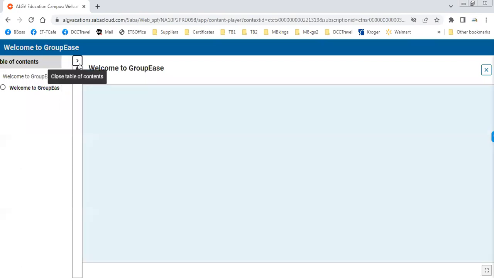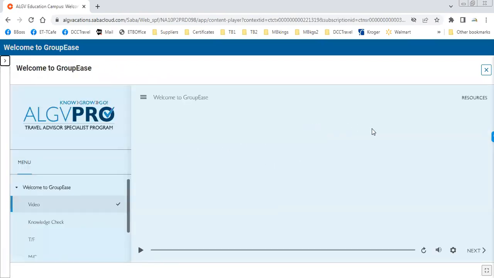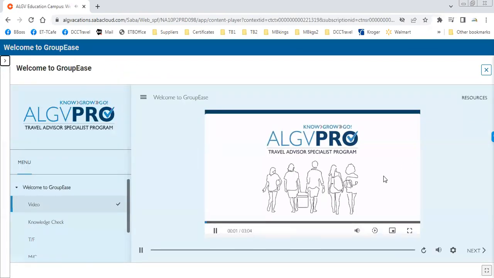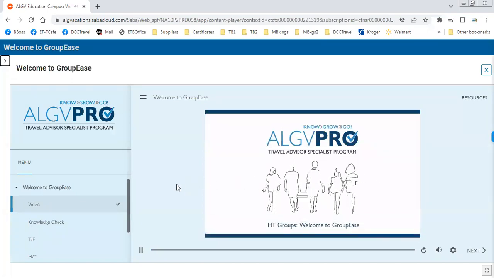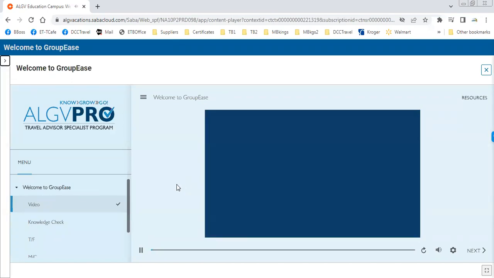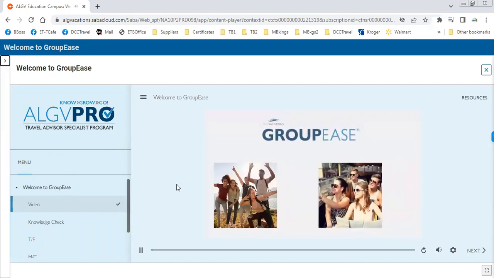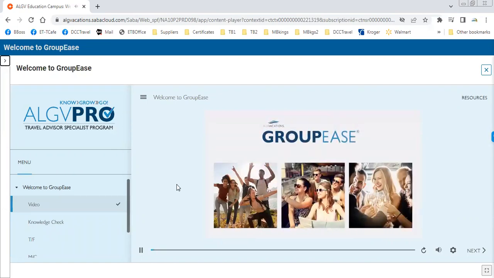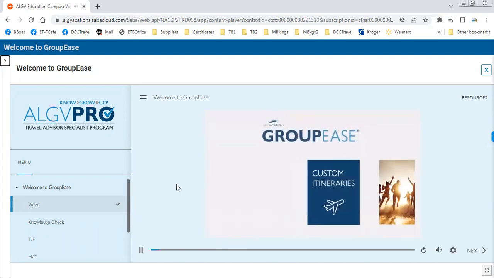Welcome to Groupies, ALG Vacation's small group travel program. Groupies is ideal for all types of group travel, including small destination weddings, vow renewals, bachelor and bachelorette parties, family reunions, and much more. Groupies offers the ultimate flexibility.